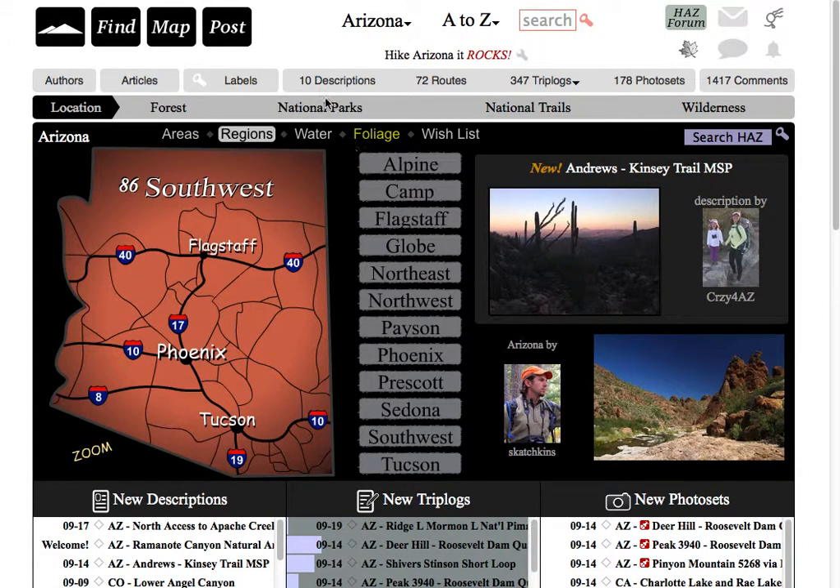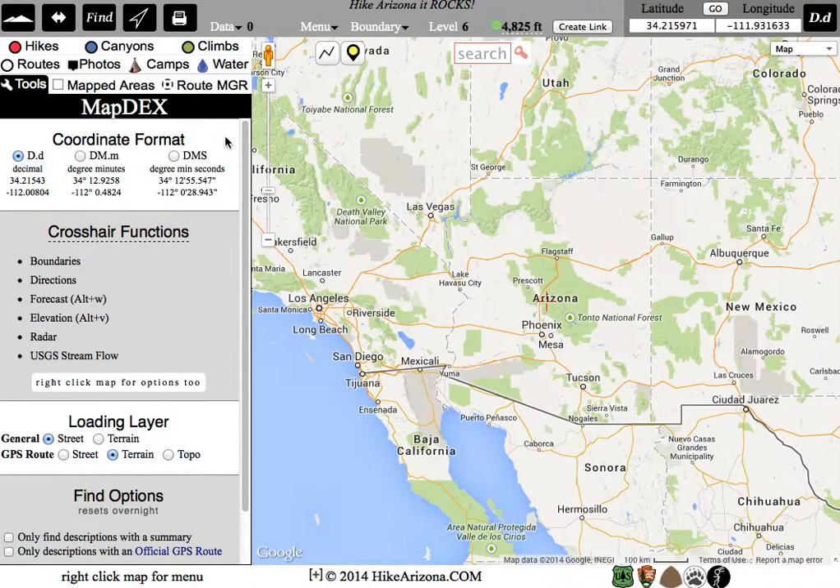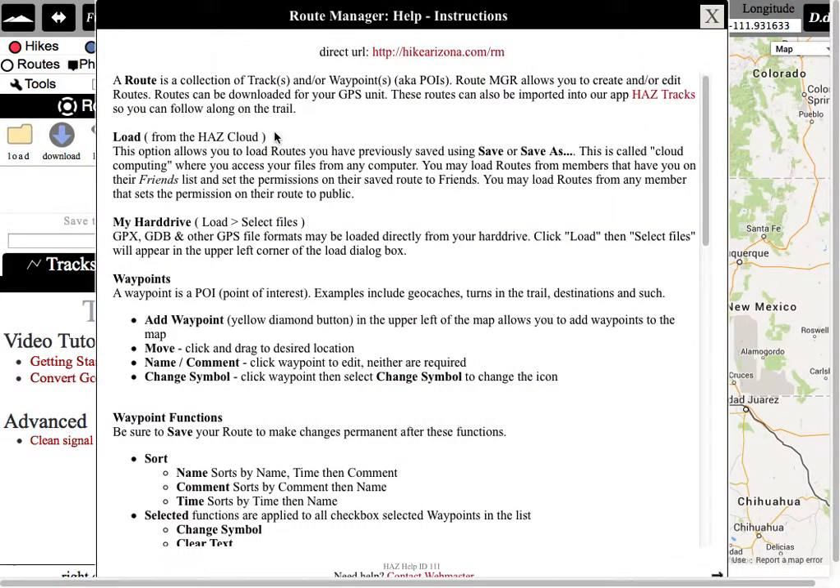This is getting started with Route Manager. Let's go over and click on our map icon to get into the map. And once we are in the map, we will want to go to the Route Manager tab. Okay, what is a route? Well, let's click on Help so that you know where the instructions are if you ever need them.